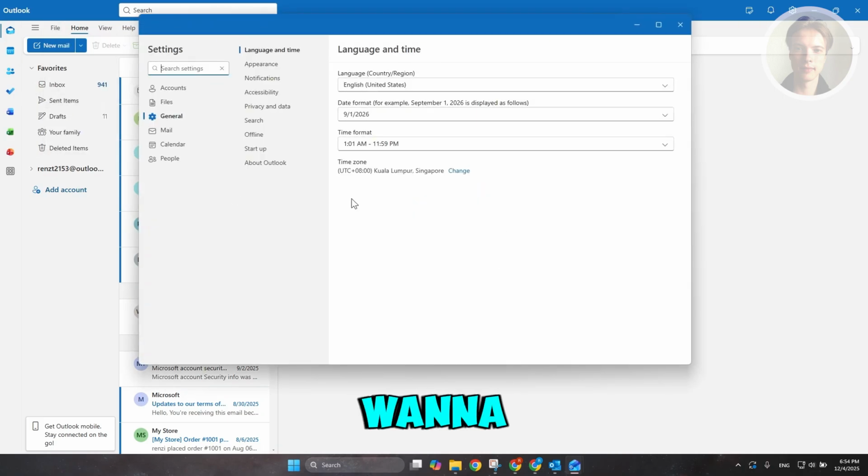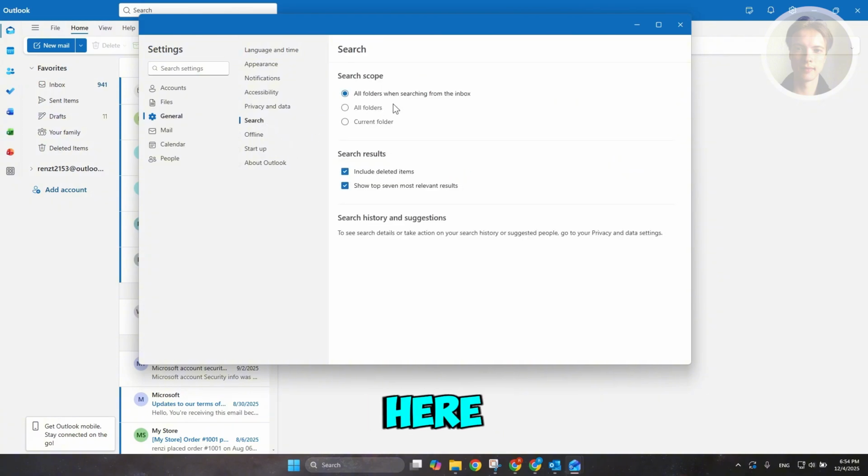Under settings, you want to go to general, and the first stop here is going to be your search. In here, you want to guarantee that the following options are enabled. For the search results, you want to include the following. You can include deleted items, and also show top 7 most relevant results. If you don't include the show top 7 most relevant results, your search may not be that accurate, so go ahead and include that.